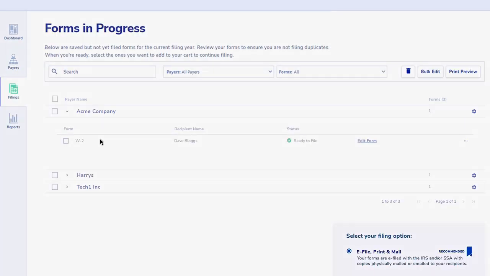It's important to note that payers, recipients, and tax forms will be created automatically from the data you import, and you'll have the opportunity to review the forms and make changes if necessary. Remember, when uploading data, there is no need to manually set up payers and recipients in advance.